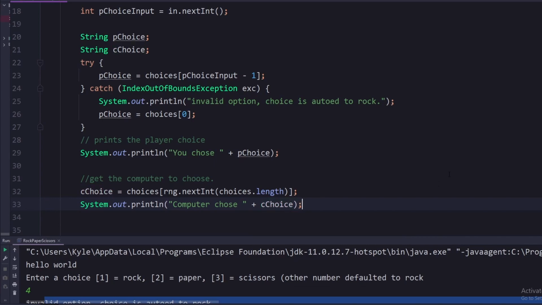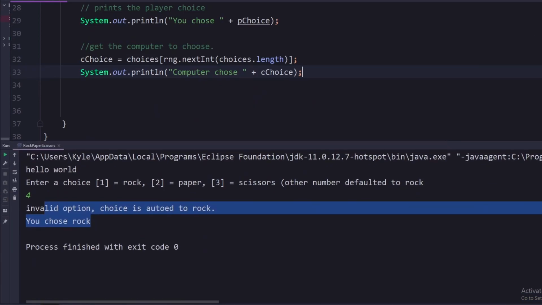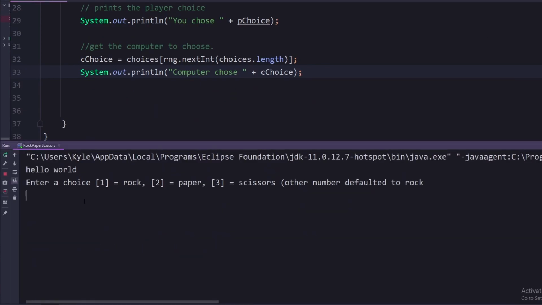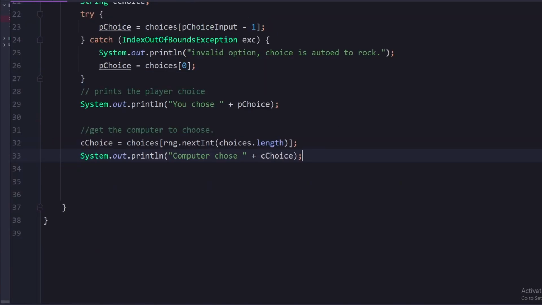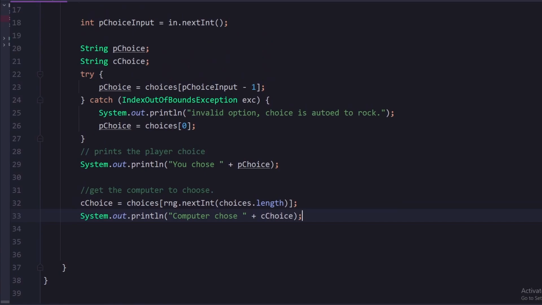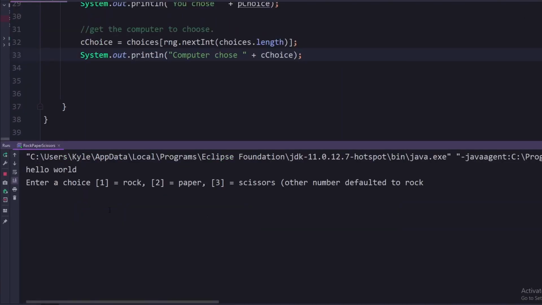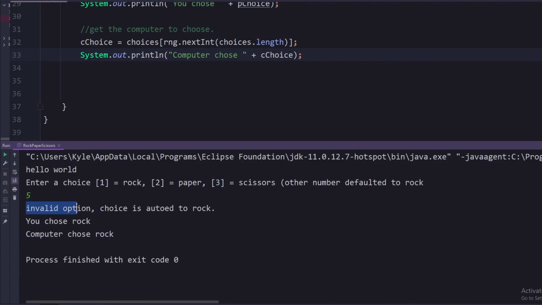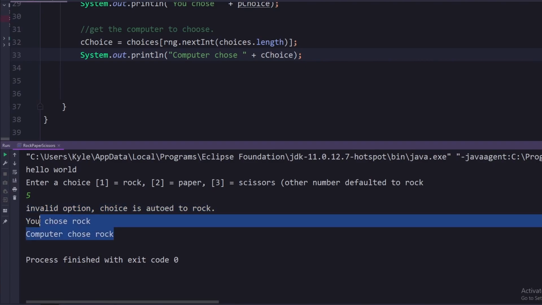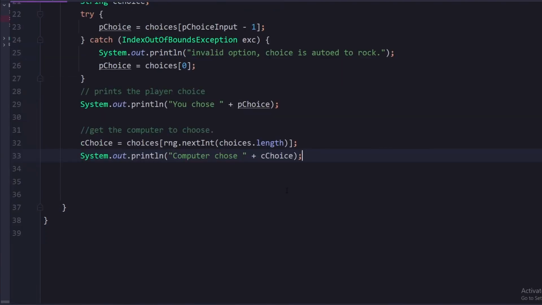Okay, so I'm gonna now test it to see if it's working. I'm gonna choose something. I chose scissors and computer chose scissors. Let's do it again. I'll do paper for 2, and then computer chose rock. One more time. I'll do 5, which is invalid. If I give an invalid option, I get rock. And then the computer chose rock. I get ties.